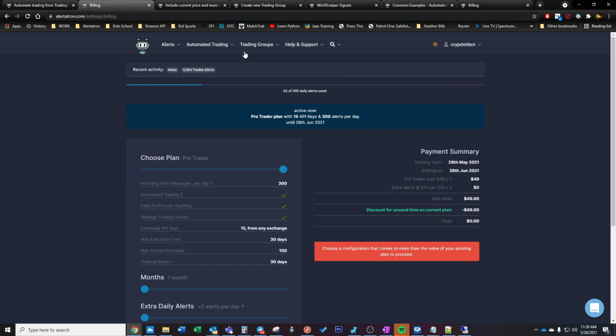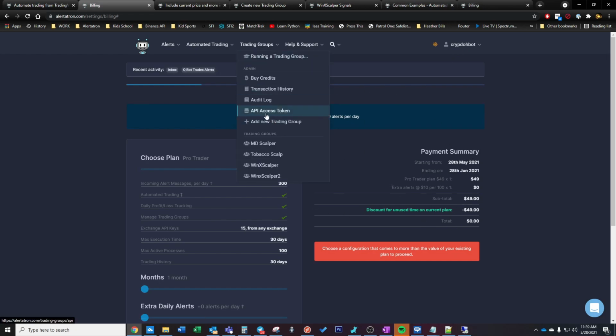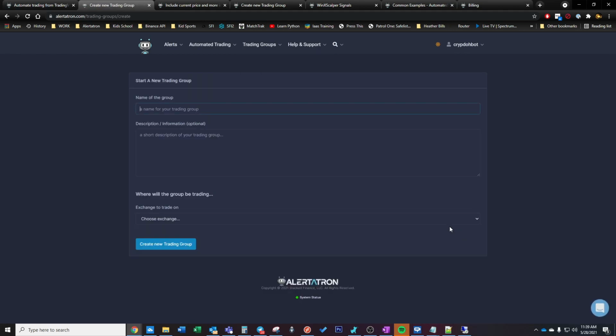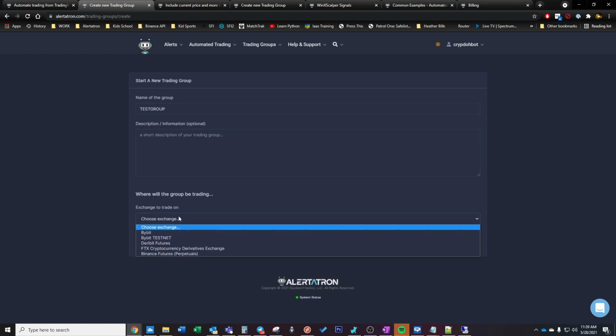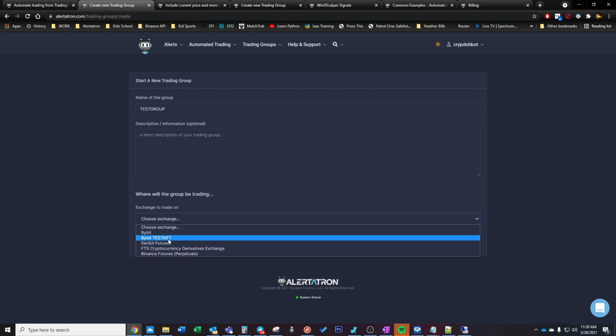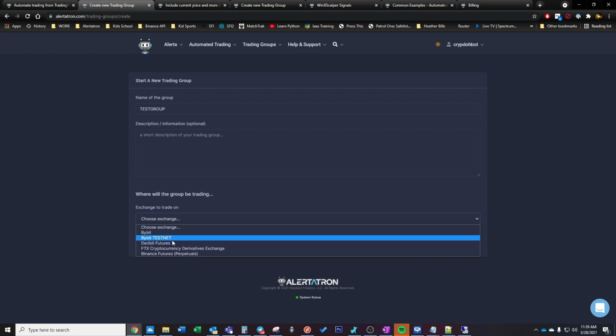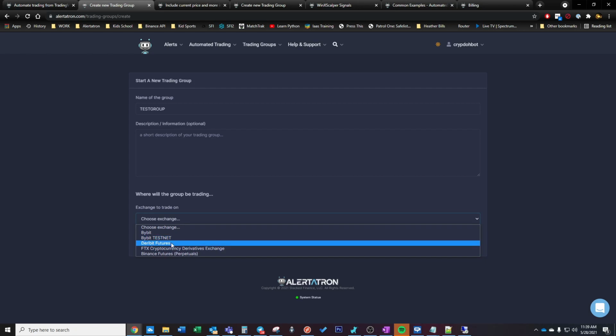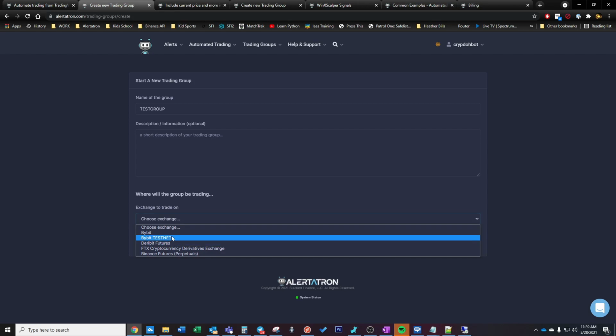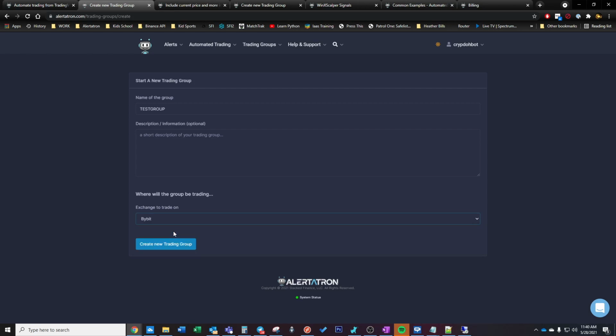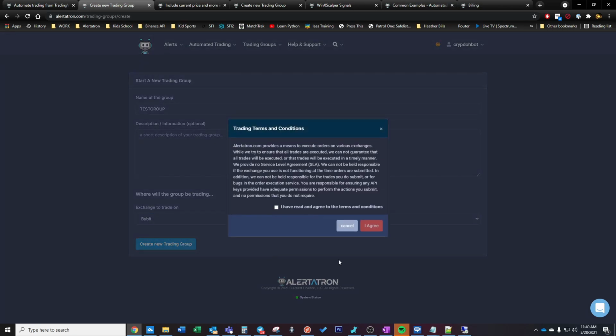So first, once you sign up and purchase a pro account, I believe it's $50 a month, you will come in here and create a new trading group. You can just give it a name, so we'll just call this test group. And then you want to select what exchange you're going to be trading on. If you want to create some test accounts to test the trading strategy, you can do that here. But for this demo, we're going to use Bybit. And then I'm going to create the trading group.